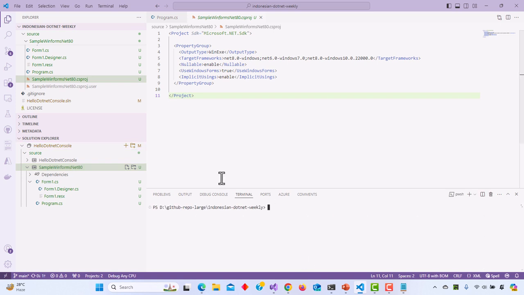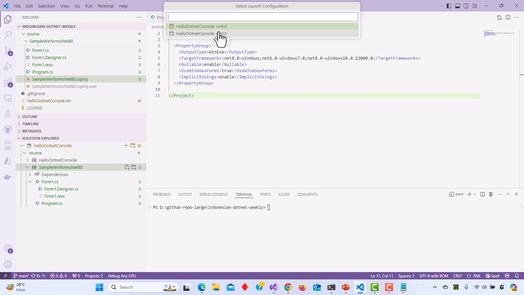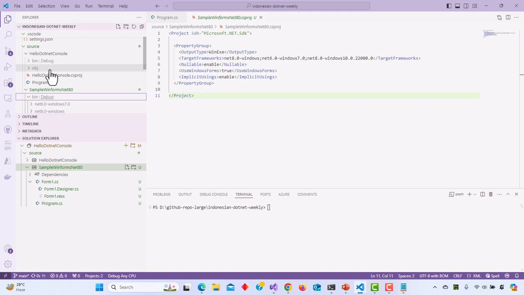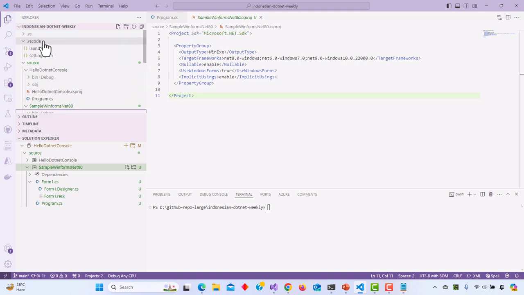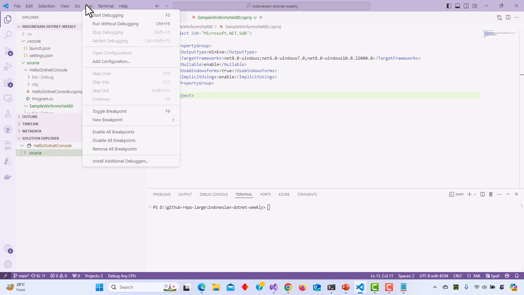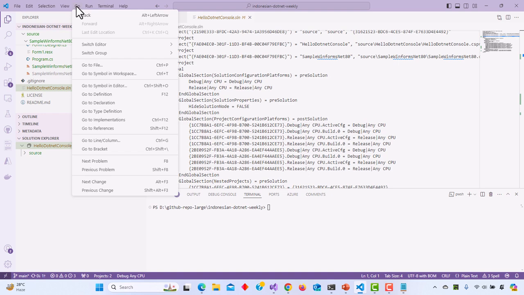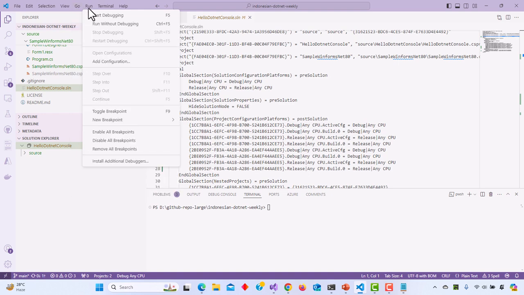There you are. Can I still have that kind of launch configuration? Select one. Okay. I could not have that. Okay, I'll try to maybe clean this. Can I have clean? Clean. I could not clean.